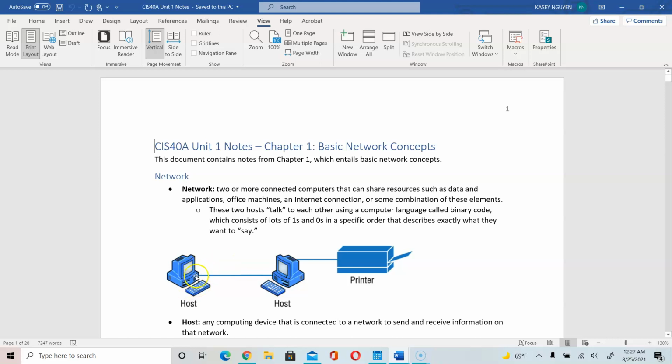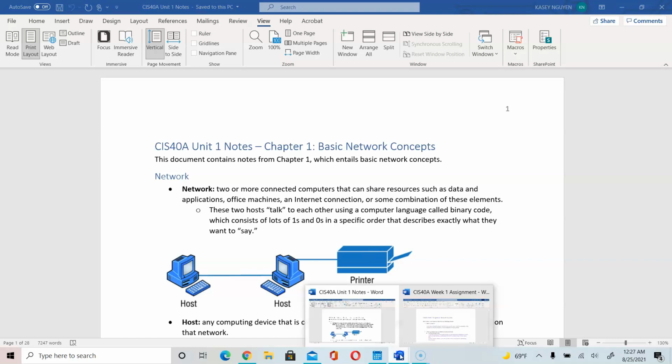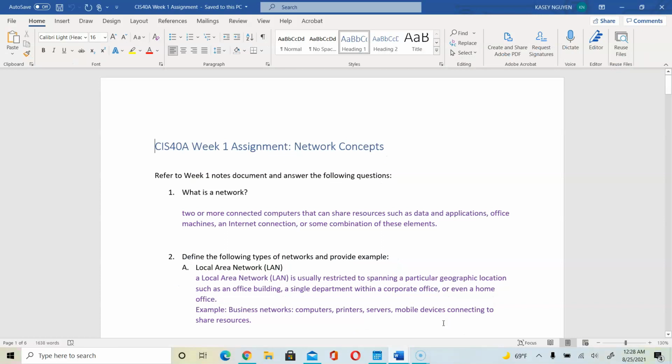So here it shows the host as a system connecting to another host as another system. A host can be any appliance inside the network. It could be a computer, it could be a network device, it could be a switch, a router, a printer, etc. So in your assignment, the first question asks what is a network, and we can say that a network is 2 or more connected computers, and those computers can share resources such as data and applications, office machines, internet connections. It could be a combination of these elements.